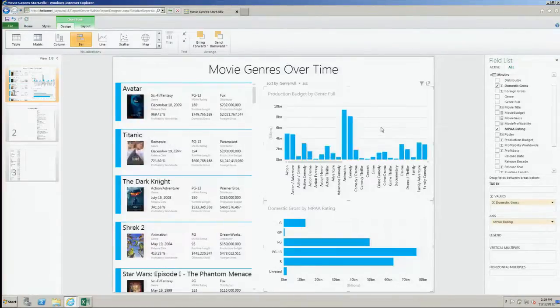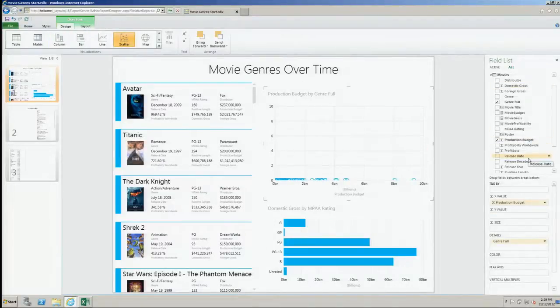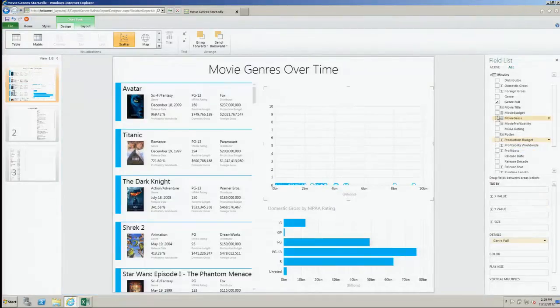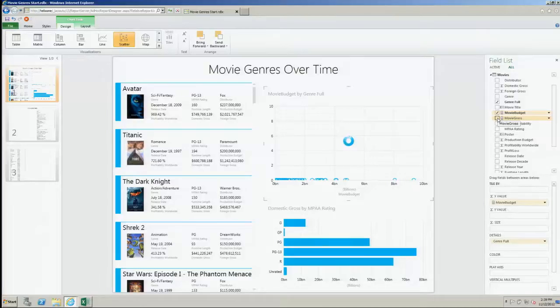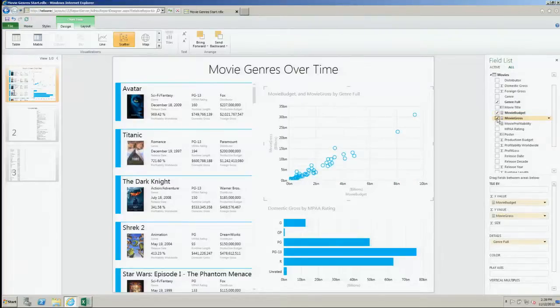I'm going to change this into a scatter chart. And for a scatter chart, I need a couple of additional measures. So I'm going to grab, I've got the production budget, actually I'm going to change it to the movie budget. And I'm going to compare that to the movie gross. So what I'm doing is, for each genre, remember each of these is a genre, I'm comparing how much gets spent on the movie versus how much money it makes. Right? And you can see there's a very tight pattern.